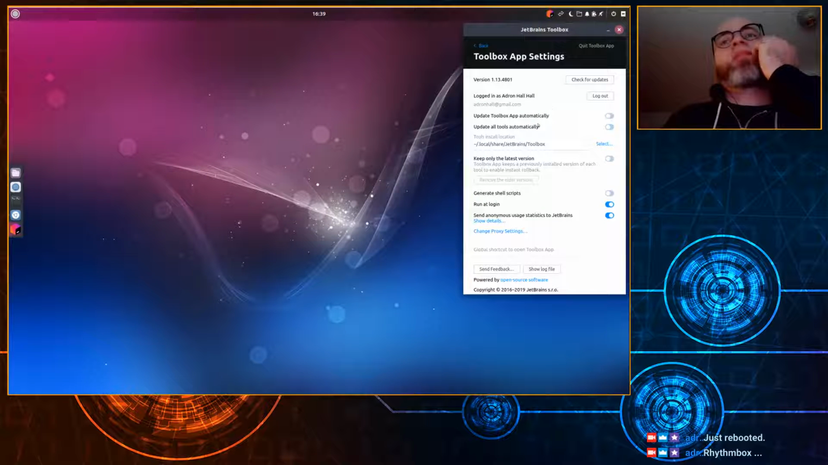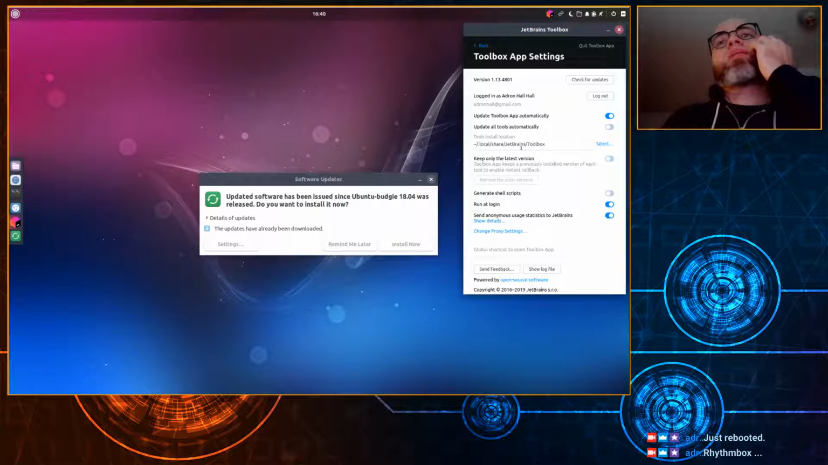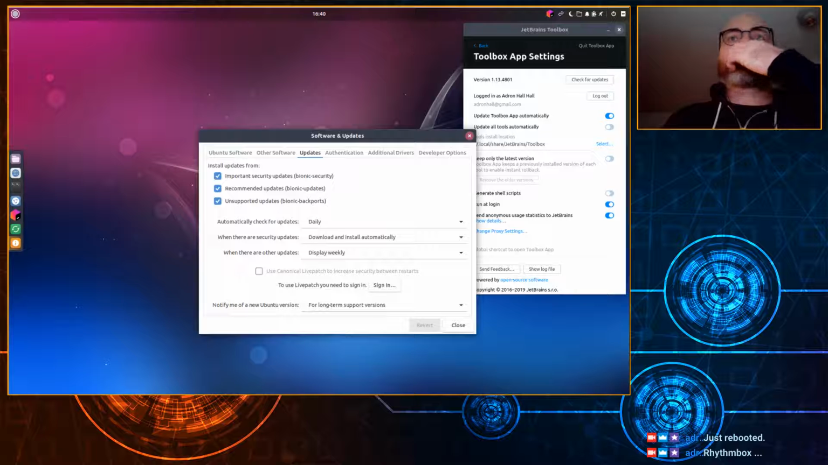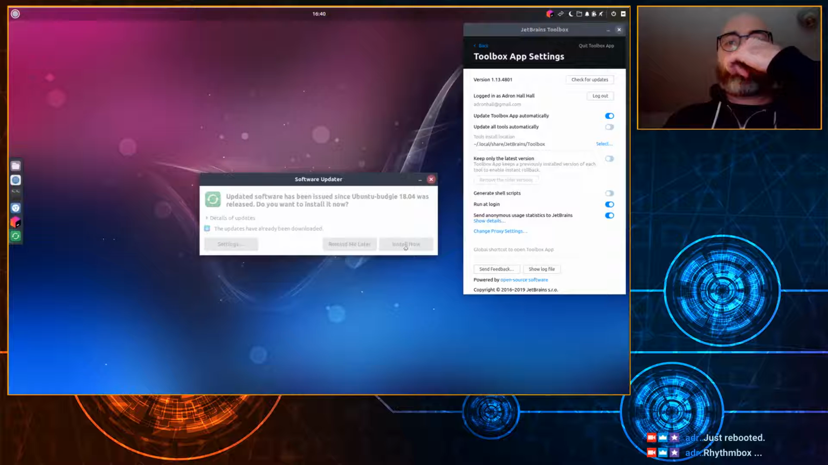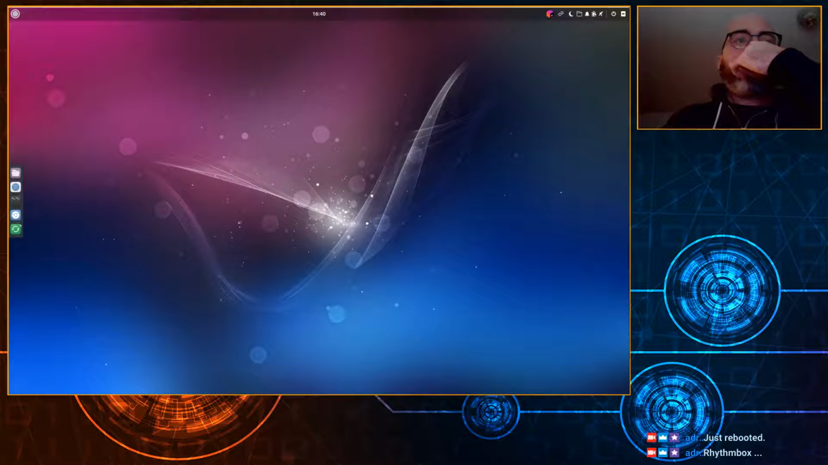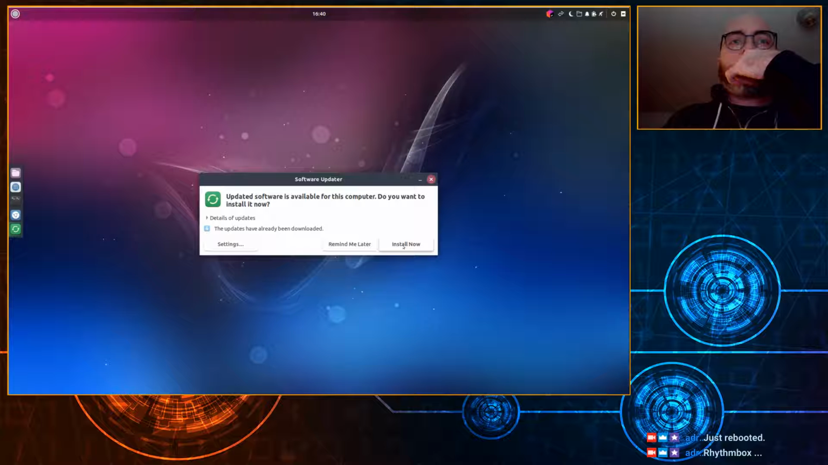Settings. Yes, please update Toolbox automatically. Update all tools automatically. Explanation: Ubuntu Budgie 8.04 was released. Do you want to install now? The updates have already been downloaded. Yeah. Settings. Yeah, okay, that's cool. Oh, what did it do? Oh, software updater. Alright, install the updates.